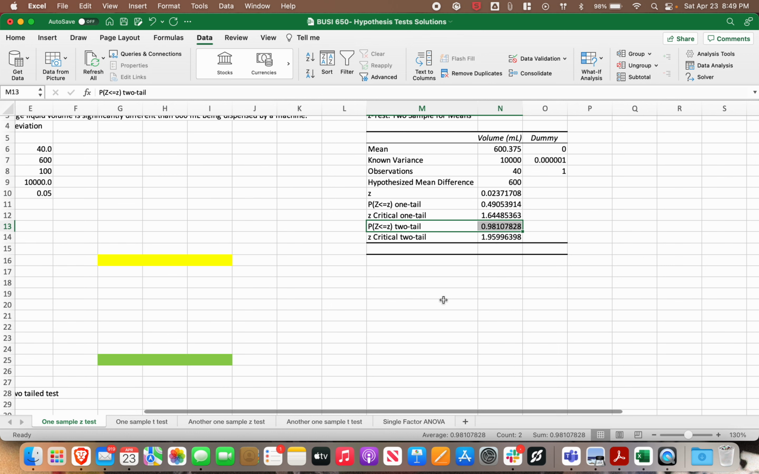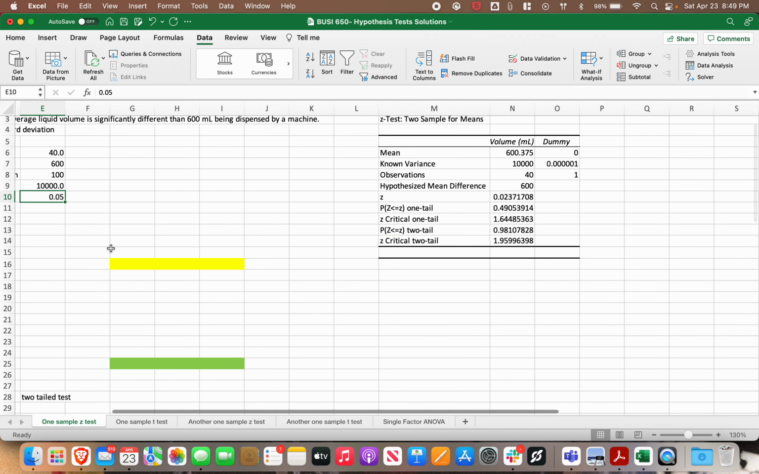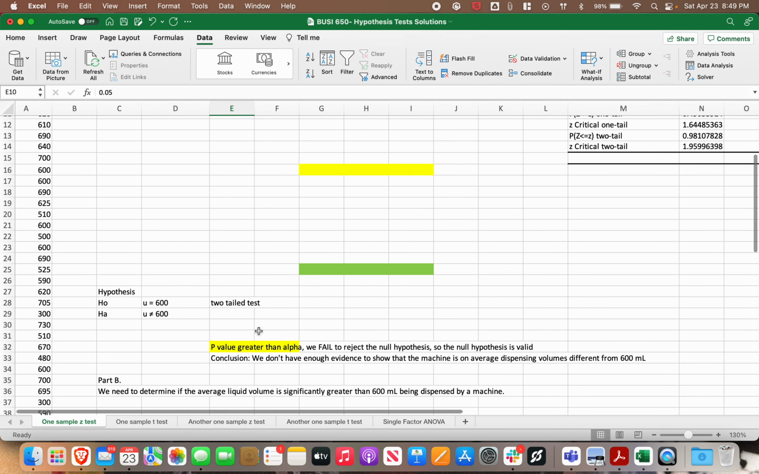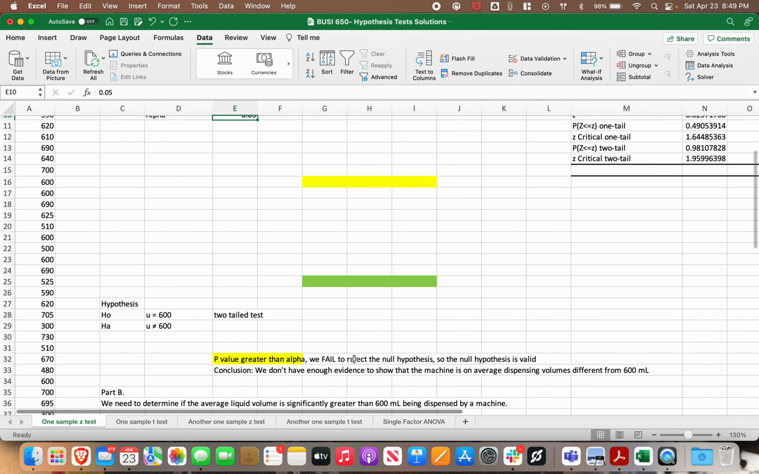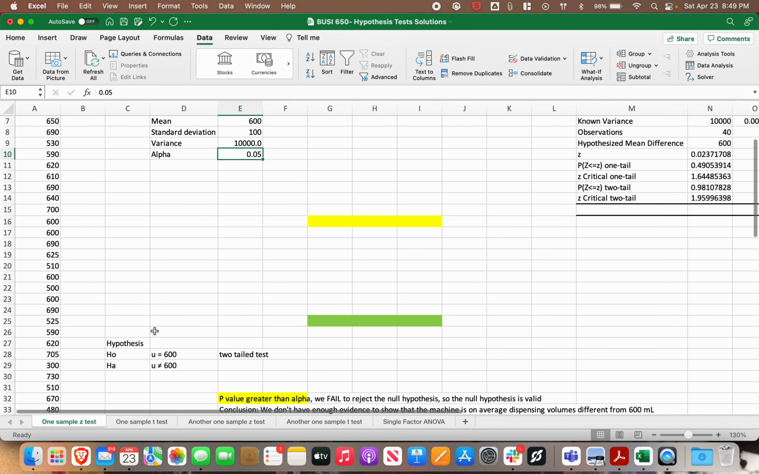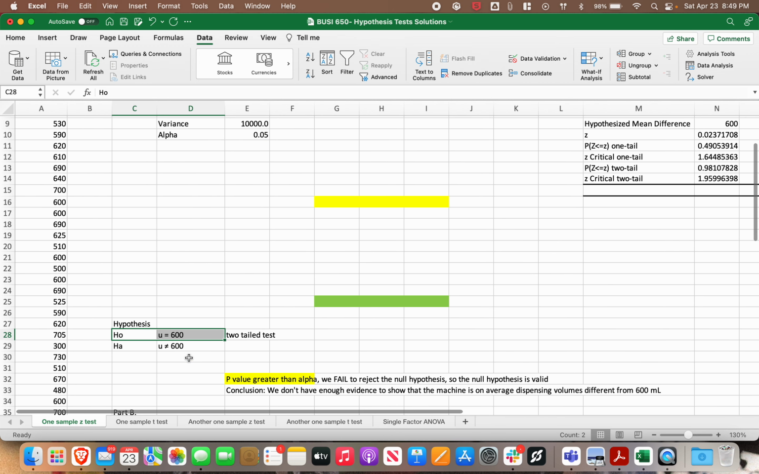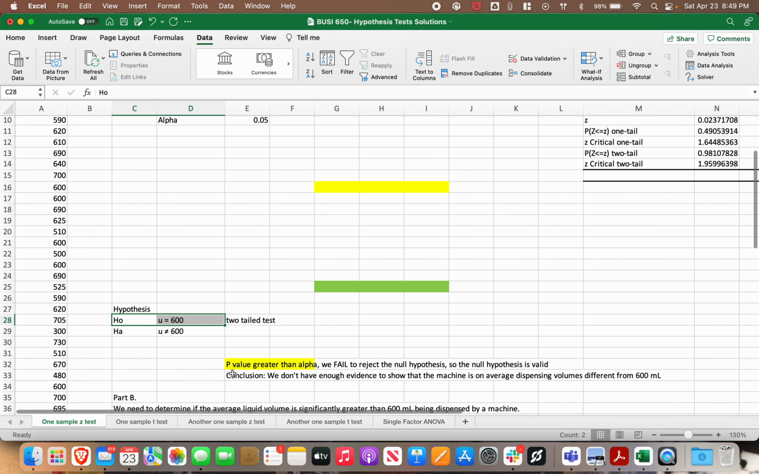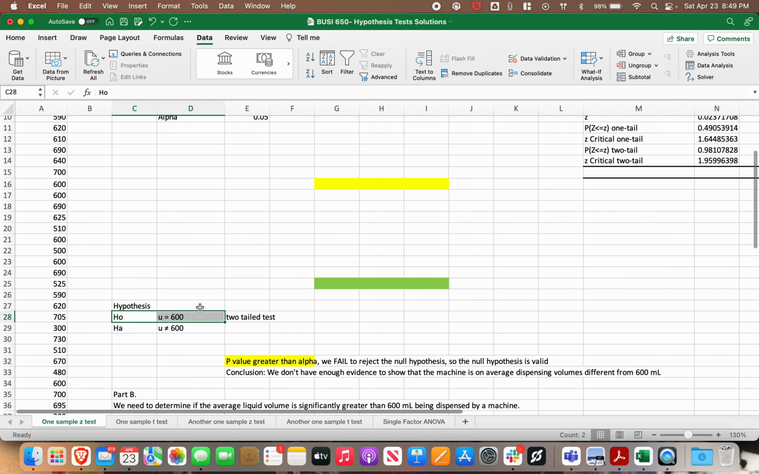0.981 is greater than alpha, or 0.05. When p is greater than alpha, we fail to reject the null hypothesis, and so the null hypothesis is the one that's valid. And our null hypothesis is that the average is 600. So in conclusion, we don't have the evidence to show that the machine is dispensing volumes different than 600. In fact, it's probably pretty bang on at 600.